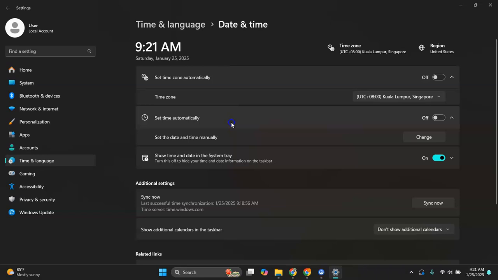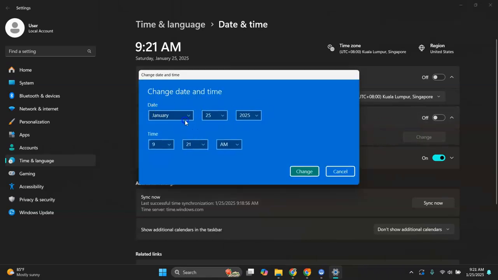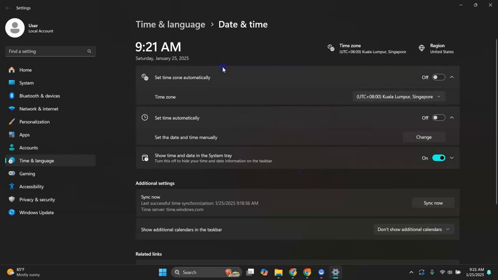And then you can also change the date and time manually by inputting the date, the month, and the year, and also the time, the hour, the minute, and so on. Then after you are done changing the date and time, click this change button, and the date and time will be changed to your choice. And you can confirm the date in the bottom right corner here.